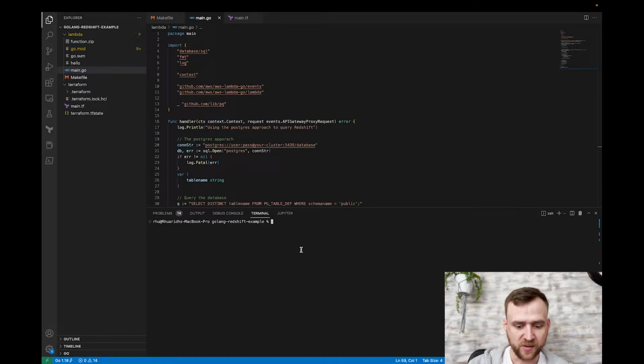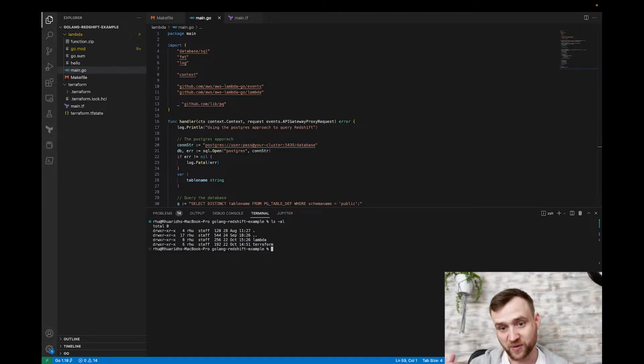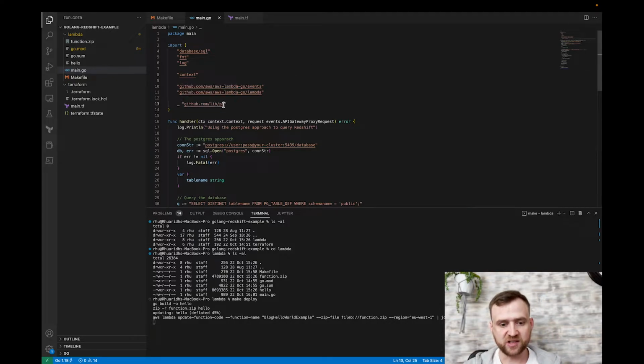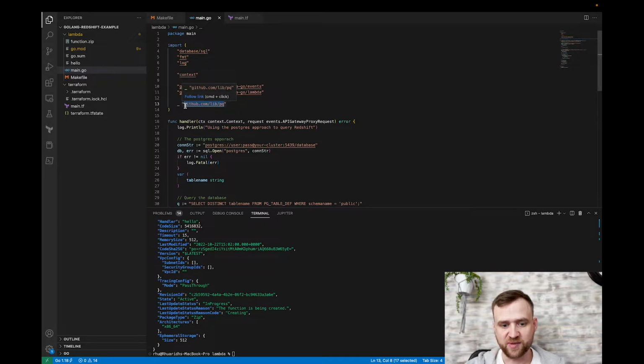So we've got two directories, one for Lambda, one for Terraform. Go into our Lambda directory. We see here we've got our files and we can just do our make deploy. If you're running this for the first time, there's a good chance that you don't have that Postgres library installed. I think it's something like go get github.com/lib/pq. It'll suggest the command for you. You might just need to run that.